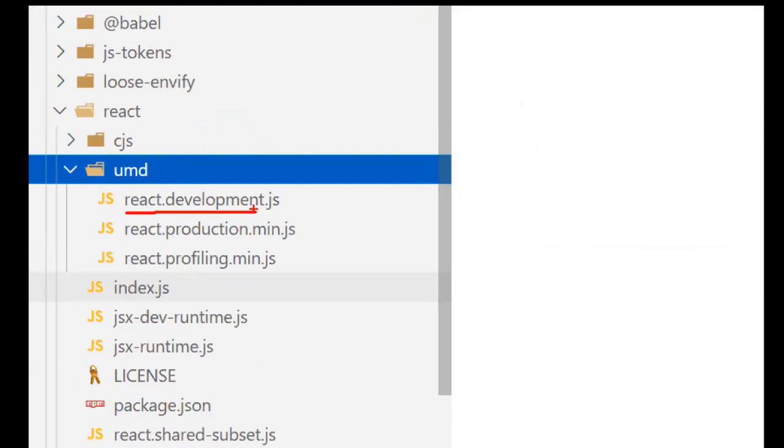Why do we have 2 files? Why do we have 2 JS files with the same name? And which one do you have to use? That depends on which module system you are using. According to which module system you are using, we can decide which one to use.